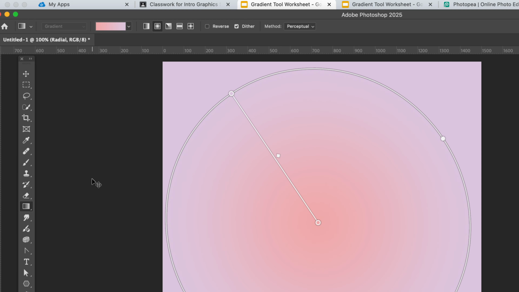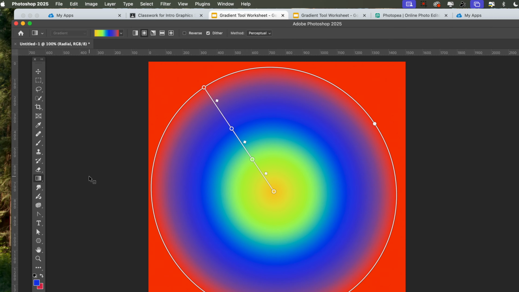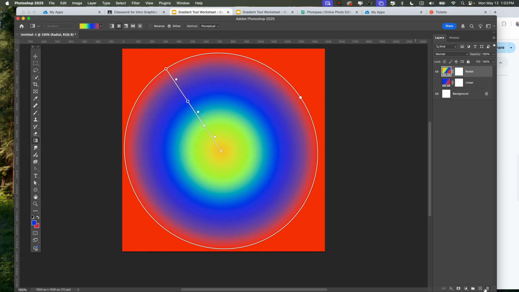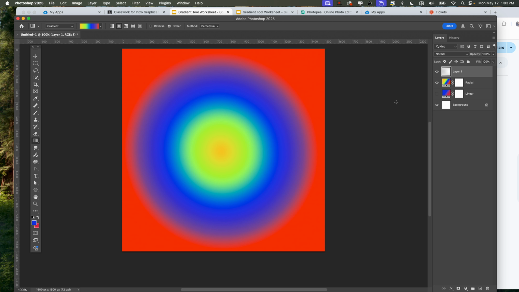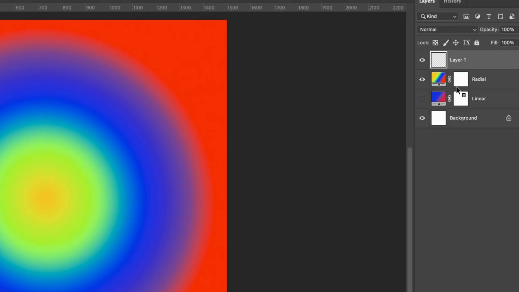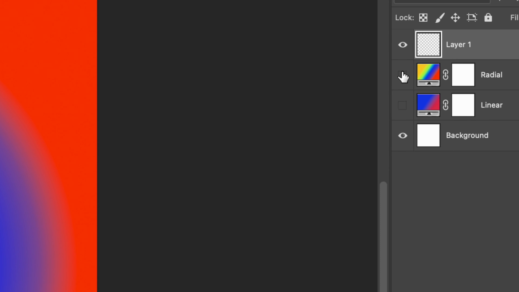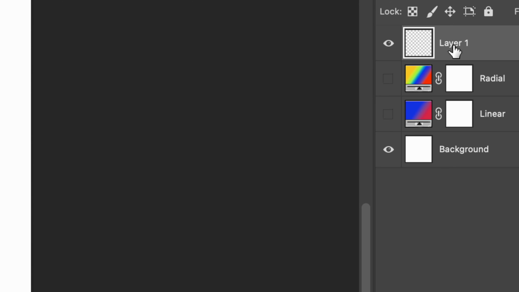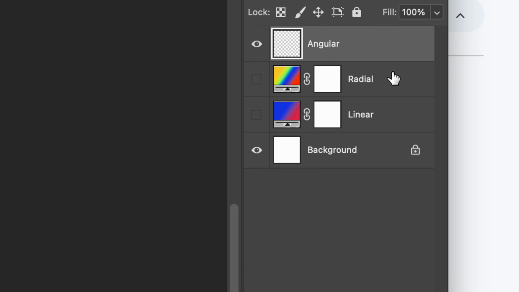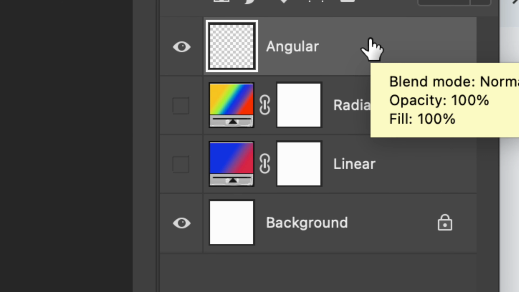I'm sorry. What I should have asked you to do, my bad, is undo everything you've done. Create a new layer. Sorry. Create a new layer. Then go ahead and hide the last one you did, the radial. With this layer now, you're going to type in angular, A-N-G-U-L-A-R, angular.